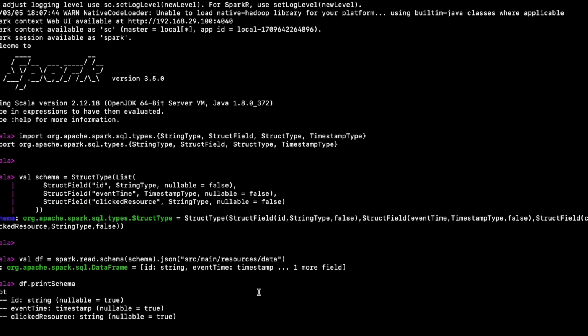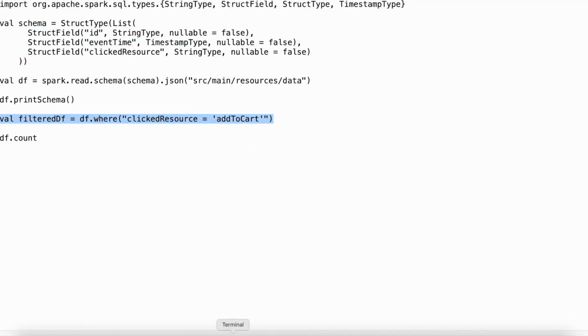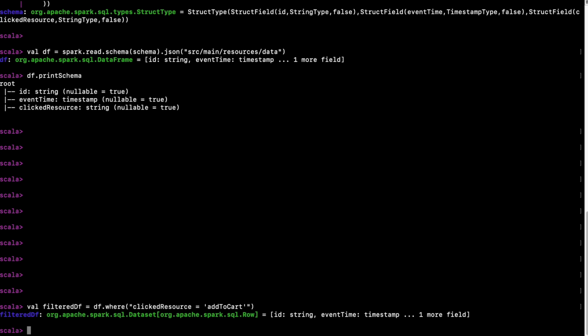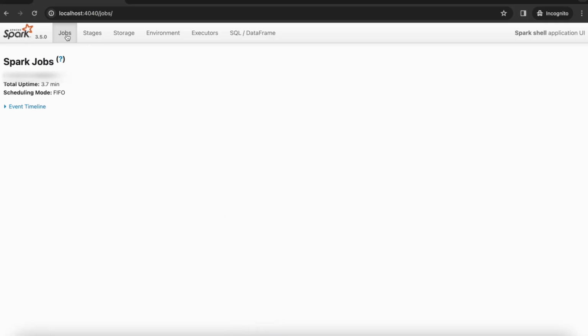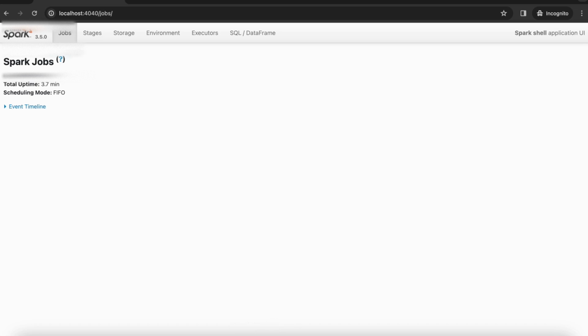So let us do some kind of transformation. I have copied this statement and I will paste it on the terminal. Okay, so now I have created another DataFrame from the existing DataFrame. Let's go to the Spark UI to see what is happening there. Nothing is happening there, which means that these are all transformations. You had the initial DataFrame df and you applied some transformation on top of it, like df.where. This is a filter kind of transformation. Nothing is being executed right now.